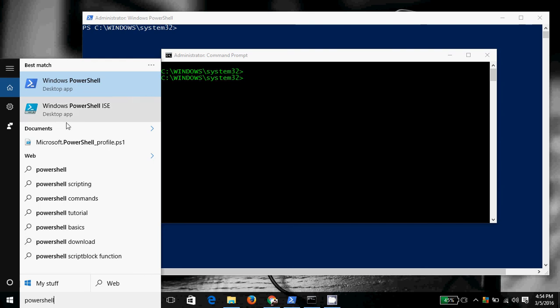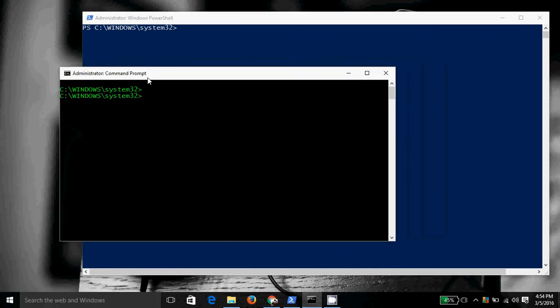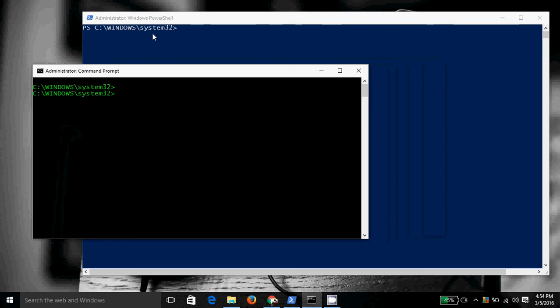You'll get two PowerShells which are presented by default by Microsoft. One is the graphical one, that is PowerShell ISE, and another is the command line CLI interface, that is Windows PowerShell, which I have opened in the background, you can see. The graphical one we will see at a later point of time. Currently we'll compare the difference between the two command prompts which we are able to see.